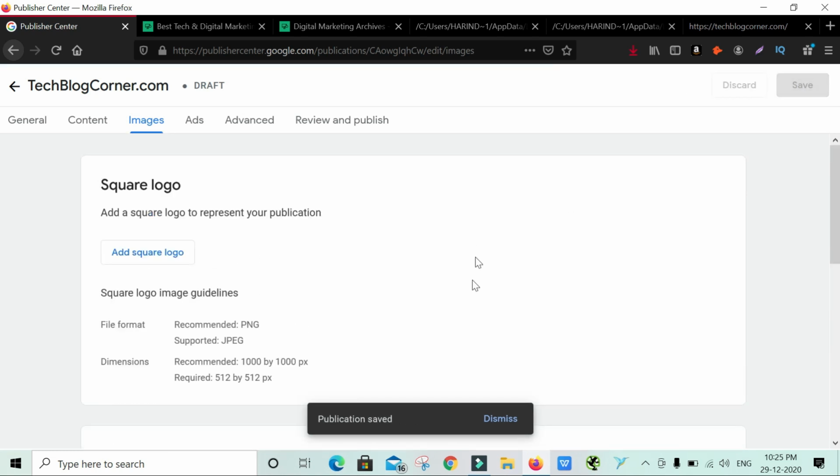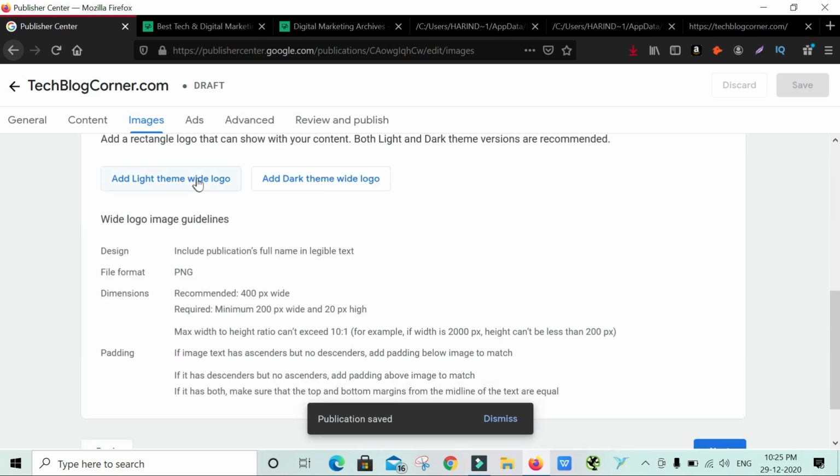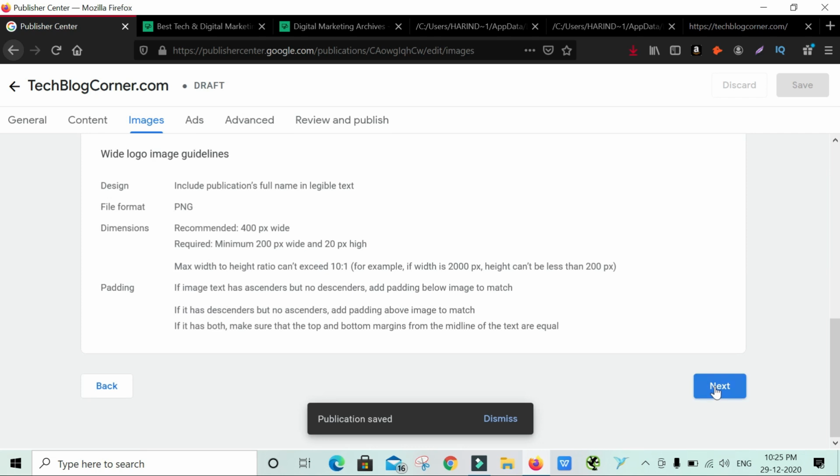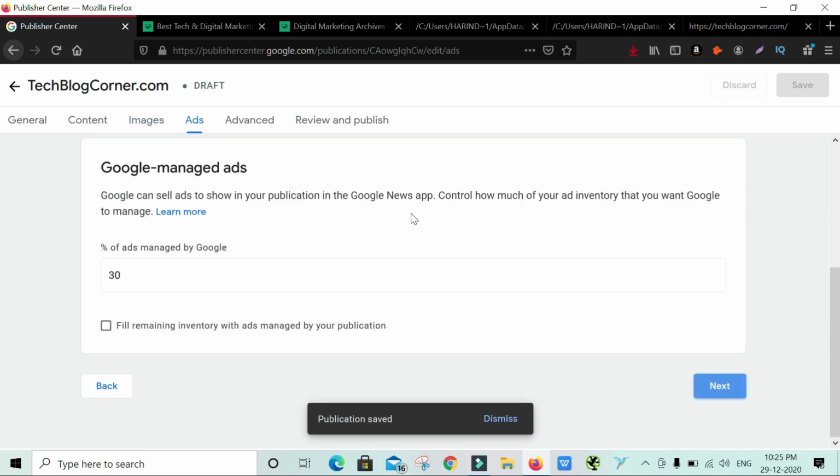Once you do that, you have to fulfill those requirements of adding a square logo, 512 by 512 pixels, and you have to add a light theme, white theme logo and a dark theme logo. These are the recommended options by Google. I will upload them later.